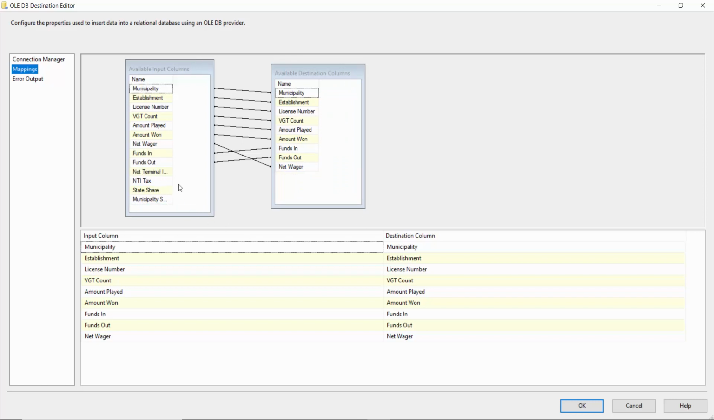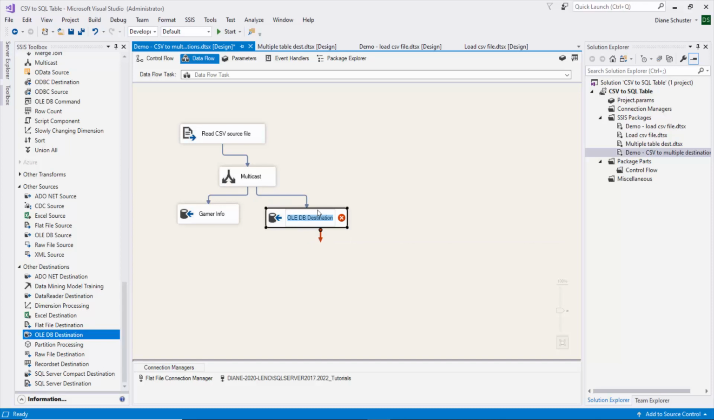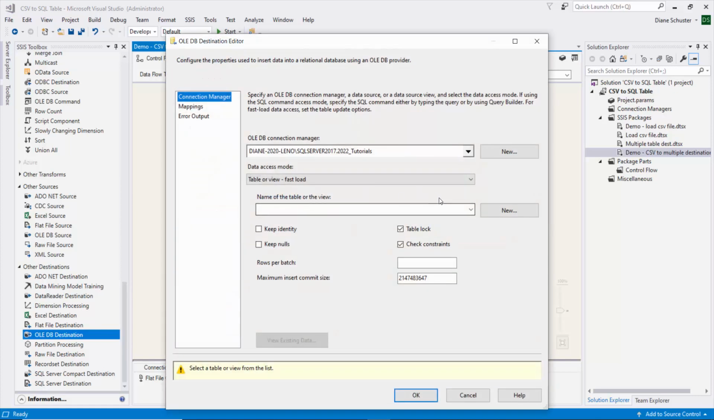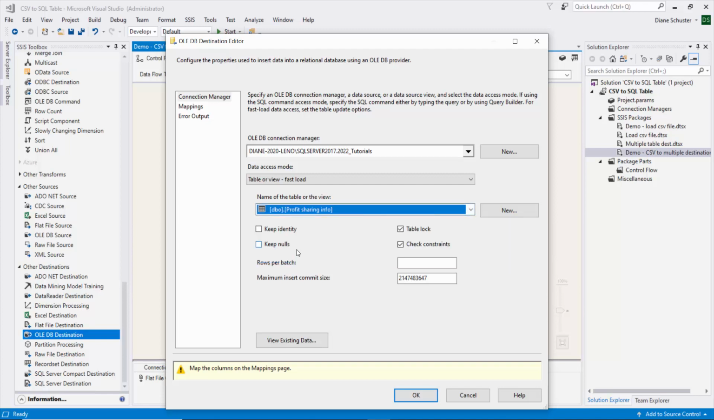And again, there's several columns that won't be loaded into this table. So I'll click OK. And now we'll set up another OLE DB component for the second table. And this one I'm calling something like profit sharing table. So I'll double click to open the editor and choose the profit sharing info table.